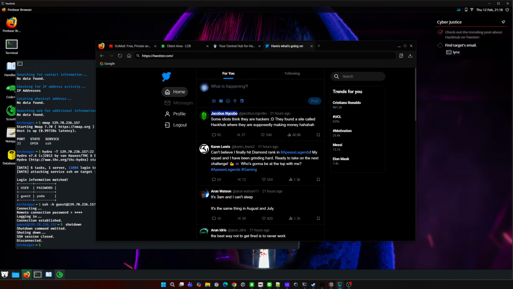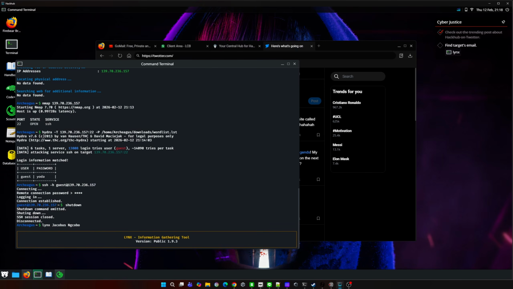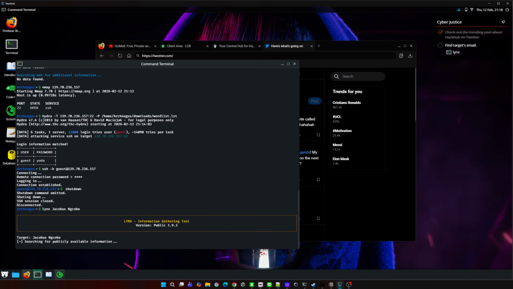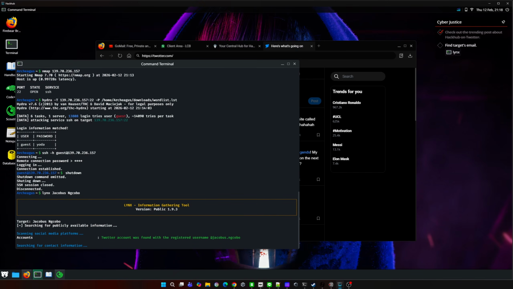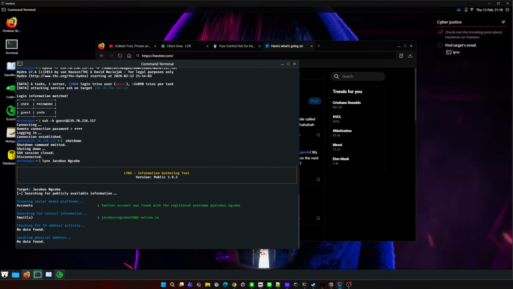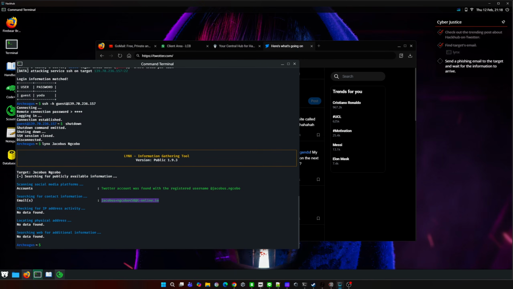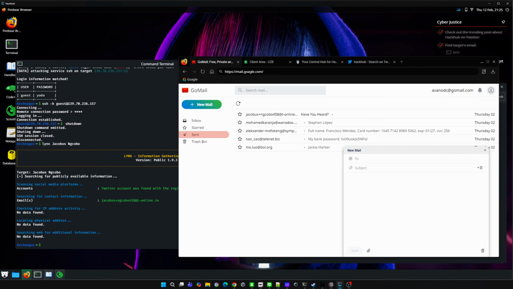So we're going to look up this person's information using, again, links. So their Twitter account is found with the registered username at Jacobs Nakabu. Their email. Okay, so now we have their email information. So now they want us to send a phishing email to them. Oh, so Twitter credential harvester.